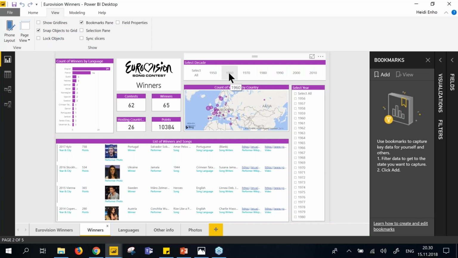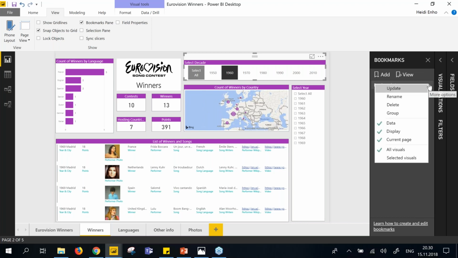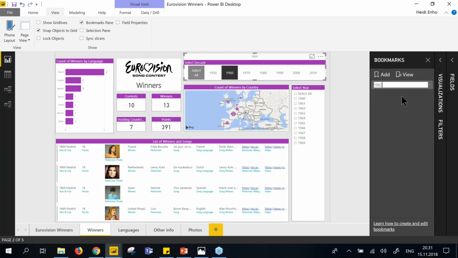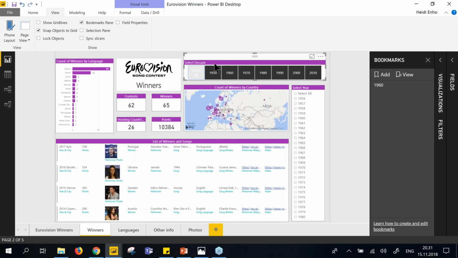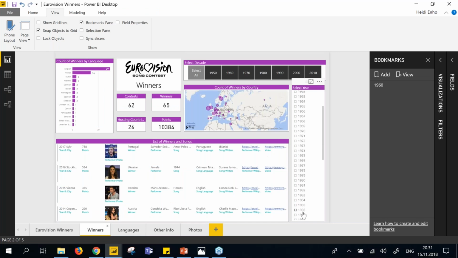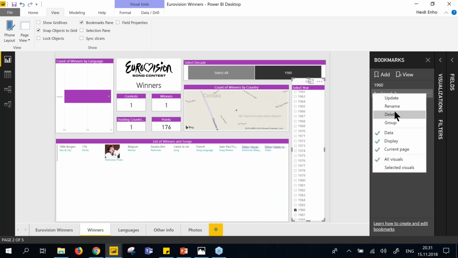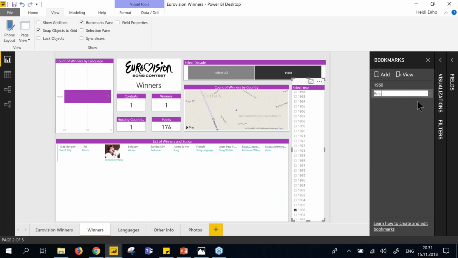Okay, so I show you one example. Let's try. I select a decade, 1960, and add this as a bookmark. Let's rename it 1960. Okay. Then let's choose 1980. Yes, it was Belgium, the winner. So I add this as a bookmark, like this. And then the second one, or the third one.